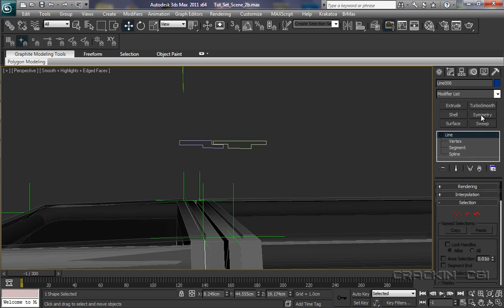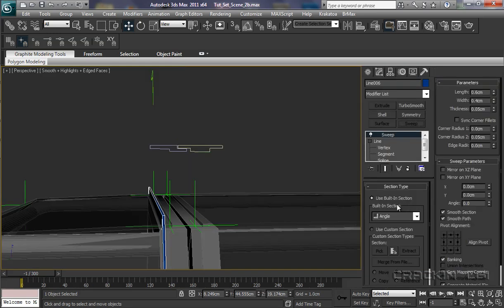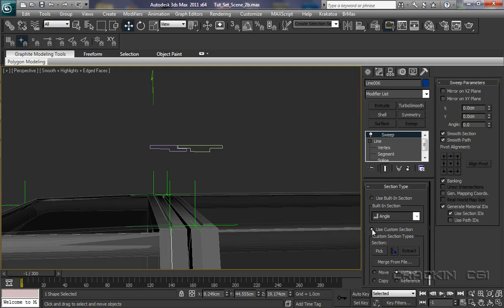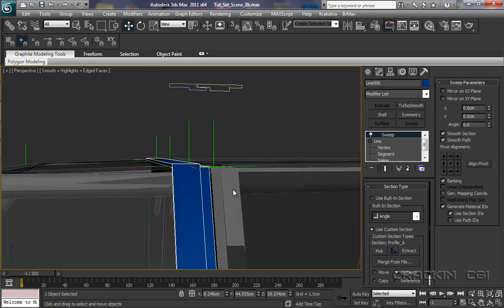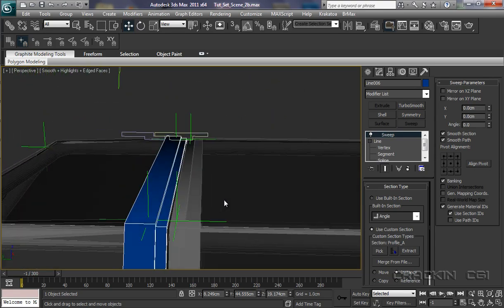I'm going to select this spline now, and what we're going to do is apply a sweep. Let's open this up a little bit now. At the moment the sweep is the angle. We're not going to use any of the built-in ones, we're going to use our custom. Now if we pop down here to pick, there we go, and I now pick profile A, here we go, it's actually now created that profile for us around our geometry.